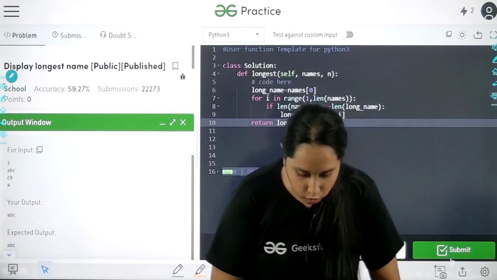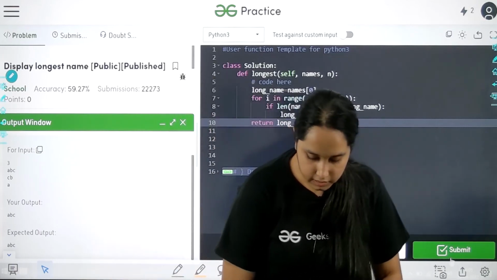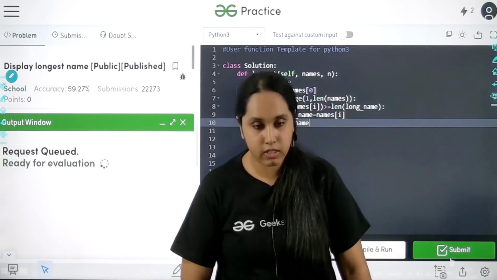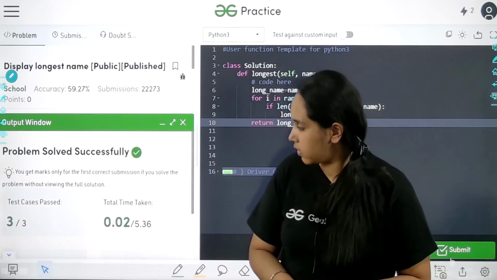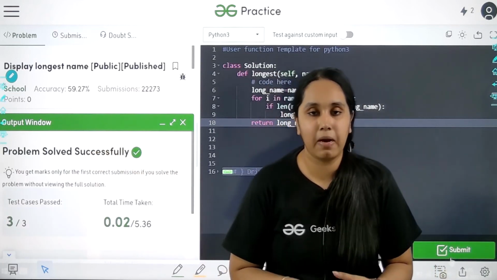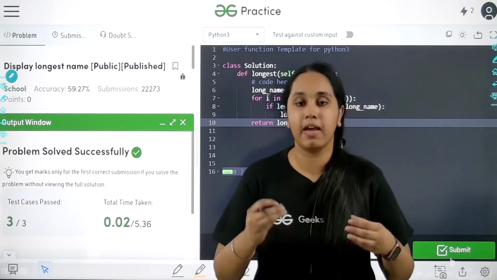Now let's move forward and I would click on submit. So let's wait, it is being submitted. We need to wait for the result. Now all the test cases are passed. That means my logic is correct, my code is correct.